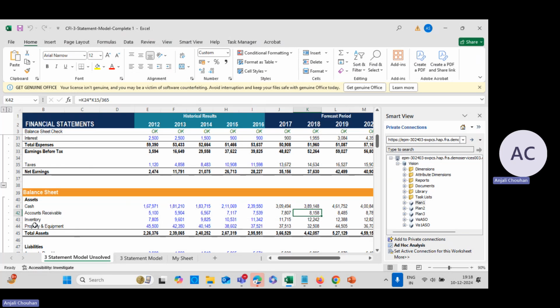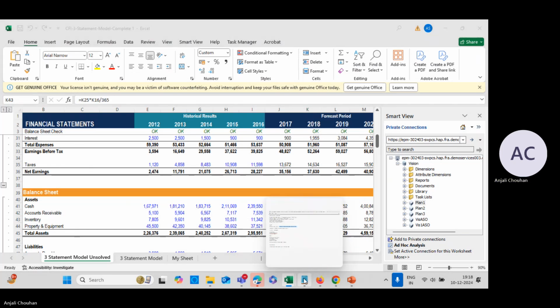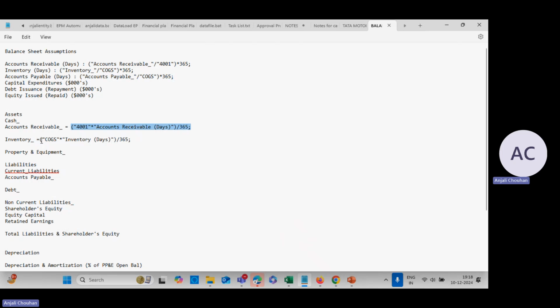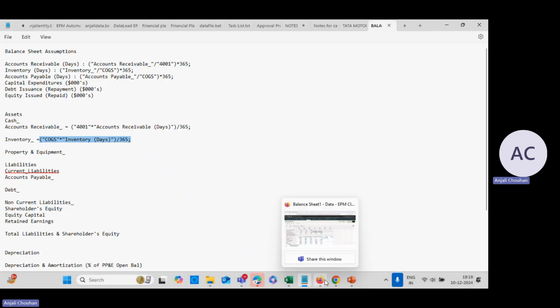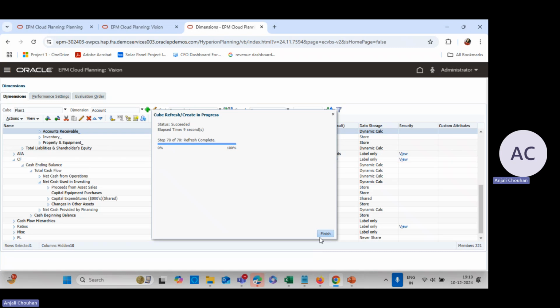Similarly, if I need to apply the member formula in the inventory, again I have written the formula separately. The formula should be cost of goods sold multiplied by inventory in days. So whatever inventory in days is available will be multiplied by this, divided by 365, so we can get the inventory amount. Okay. Again, go to the application.